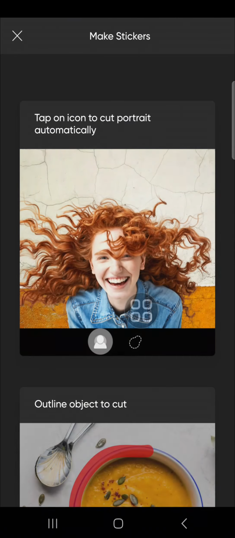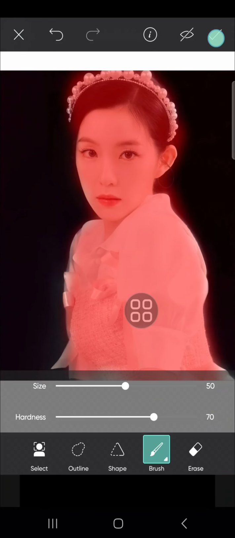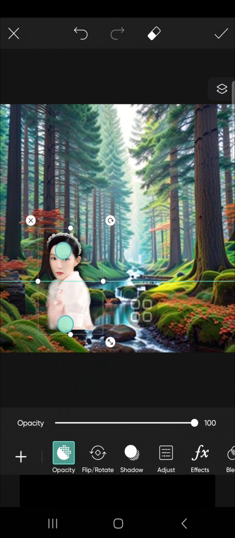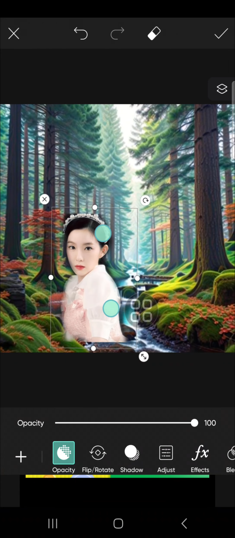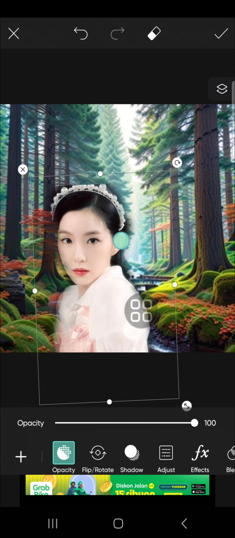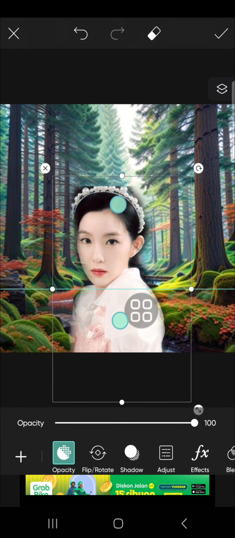And we're going to click on this check mark, and now the background has been removed, and I'm going to place it right here. We can zoom in or zoom out.